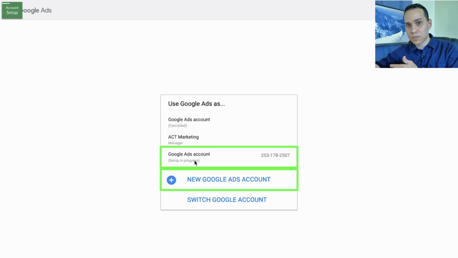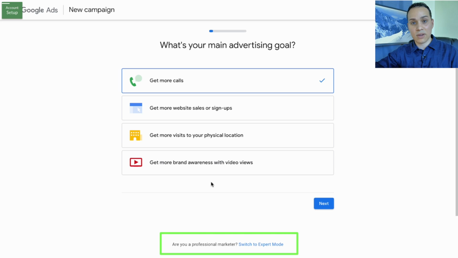So if you start this process and you don't finish it for whatever reason, this is where you're going to click to continue your setup. Or you can go ahead and click on to create a new account. There's currently not a limit to how many new accounts you can set up. Just create one account for each website or business that you have. So we'll go ahead and click on New Google Ads Account here.